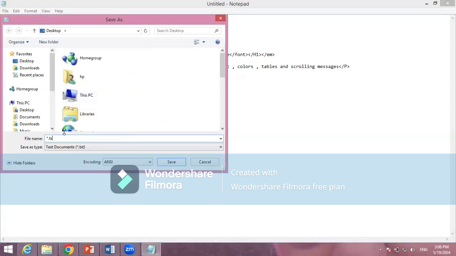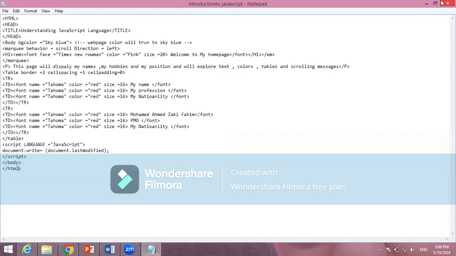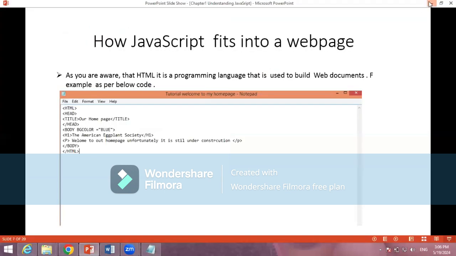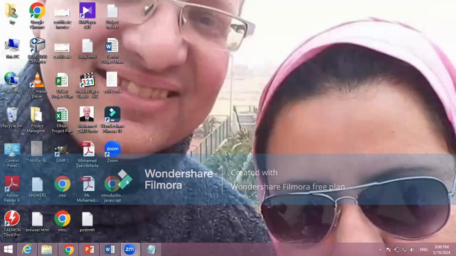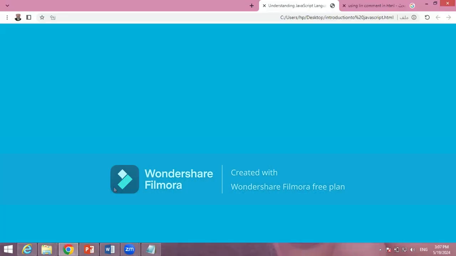Introduction to JavaScript.html. Now, if I want to save it as an HTML, I can open the view source to edit the code, or I can save as well .txt and as well the .html. Then let's go and look at our browser. So, introduction to JavaScript.